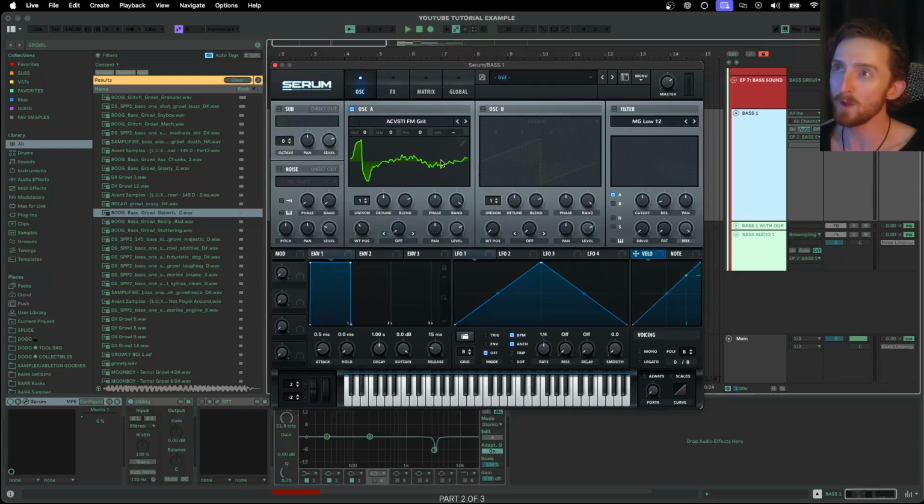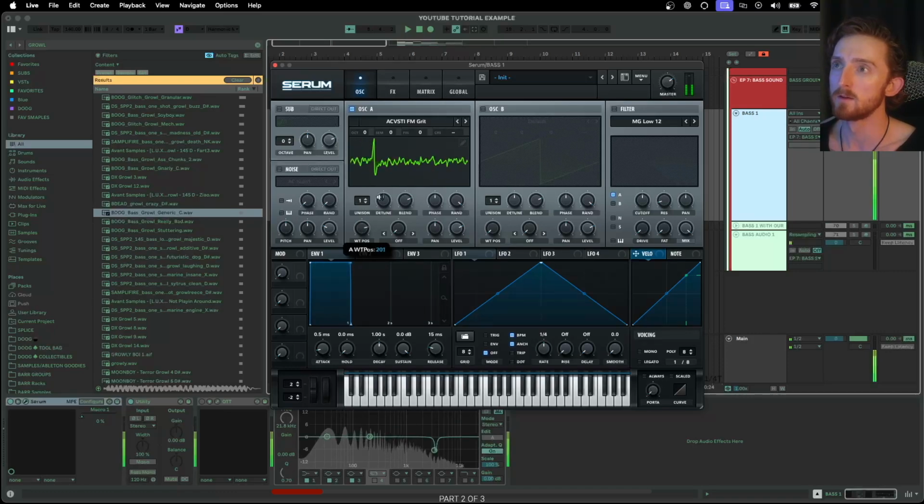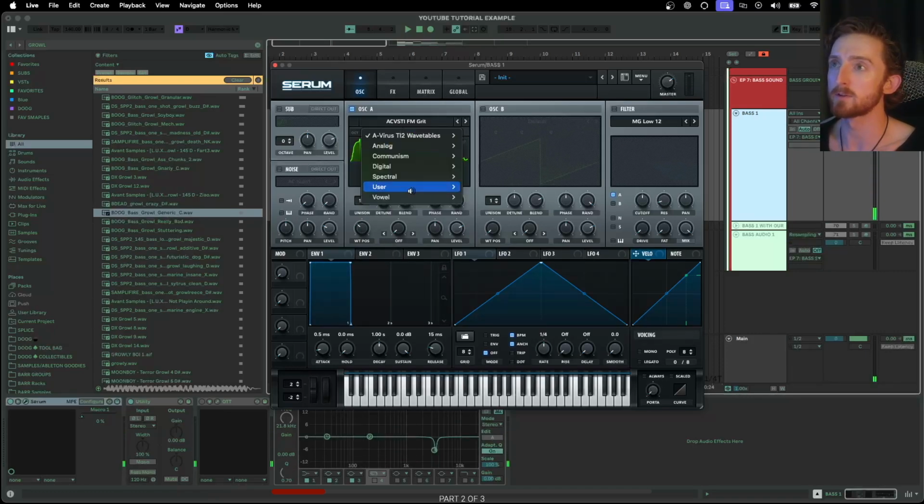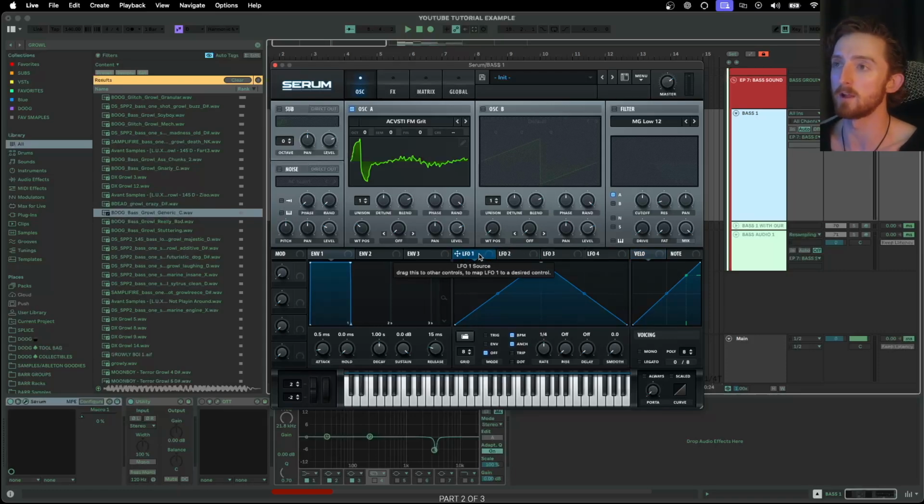But anyways, pick a wavetable, whether you picked one from here or you created one. And we're going to go over the concept of push and pull LFOs. So there are LFOs that push things and LFOs that pull things.